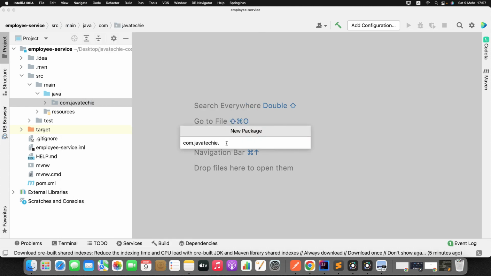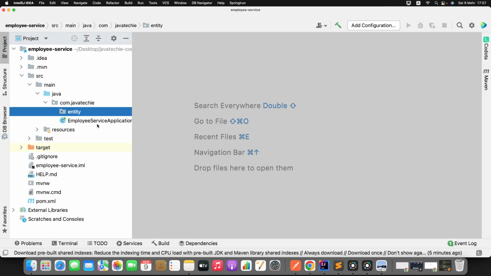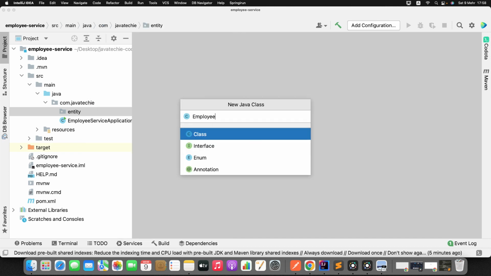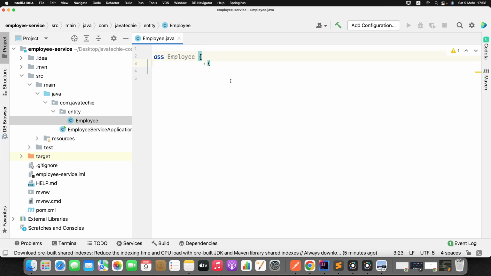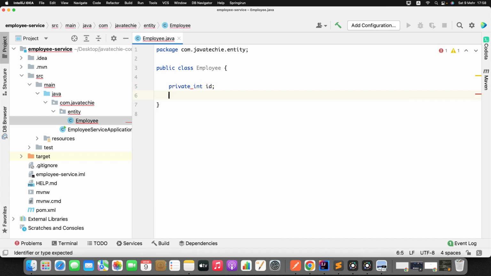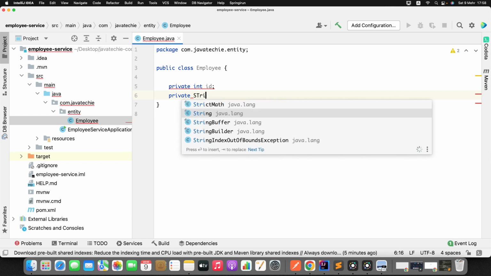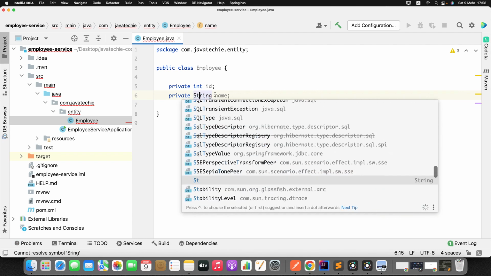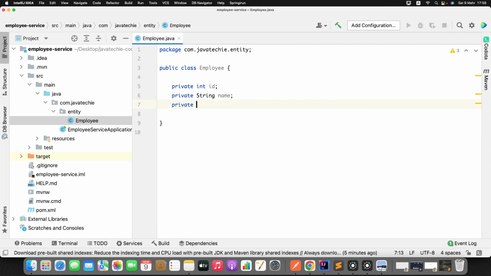So just use the package name as entity. It's fine. You can keep model as well. Okay. Entity. Then just create one class. Let's say I will create a class called Employee. Let me zoom this. Okay, then first I need to add a few fields here. Private int id, private String name of the employee, then you can add department, private String department, private double salary.